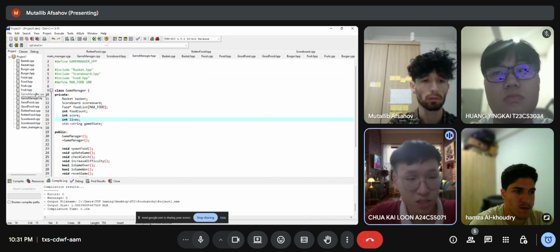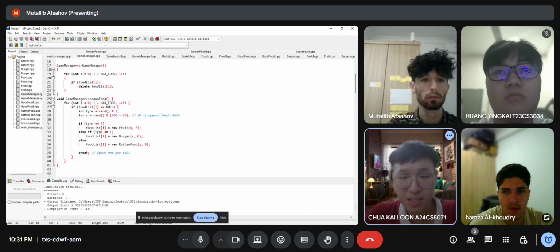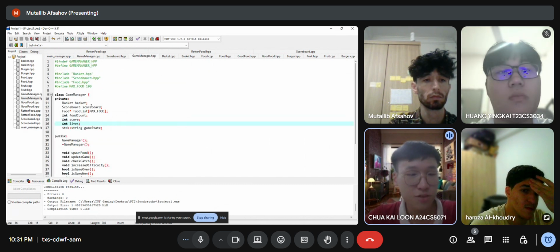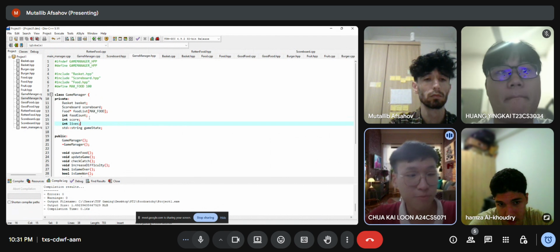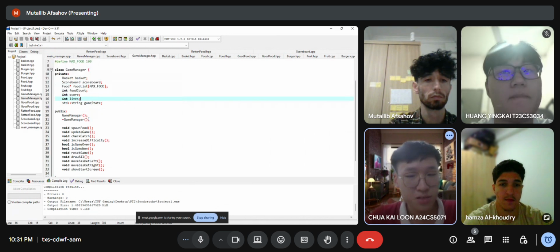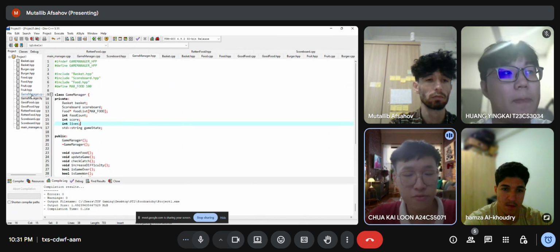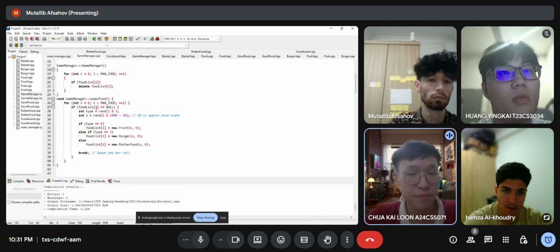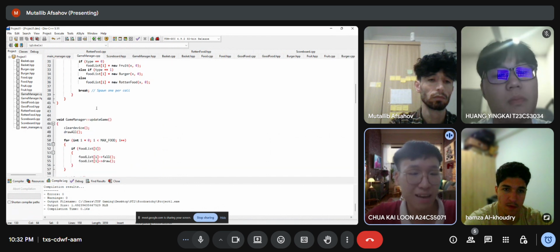So it uses composition to manage the Basket and Scoreboard objects, and also aggregation to dynamically create food-derived objects. We implemented spawn food to randomly create a fruit, a burger, or rotten food at various X positions. They fall using the fall method, and when caught, the on-catch method updates score or lives.